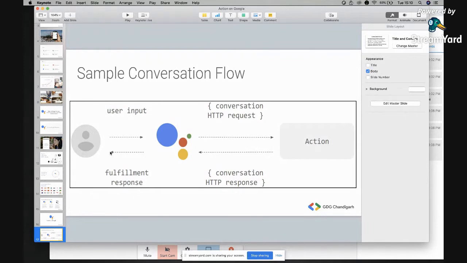Let me simplify this. The user sends an input, the actions console processes it, either statically or dynamically, and whatever the output is, it is sent back to the device. This is a very standard flow that we have in almost every application. The same flow goes with AOG as well.